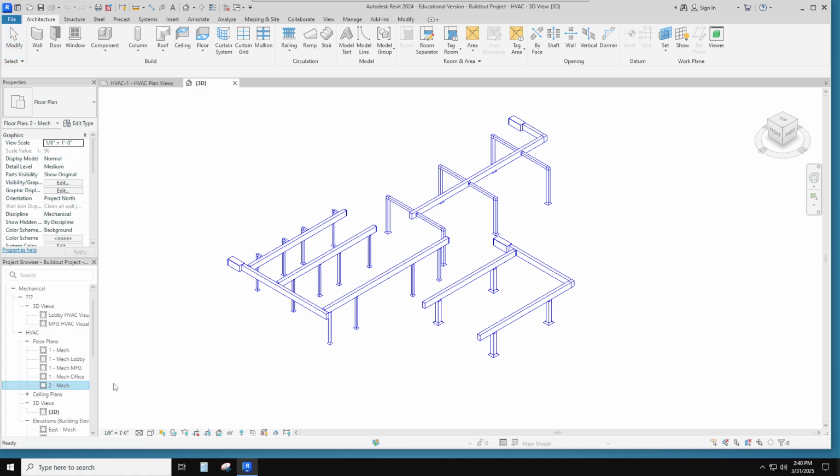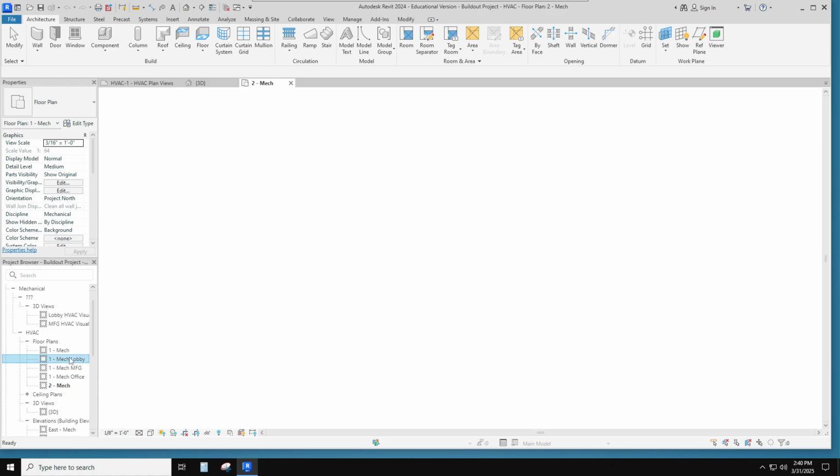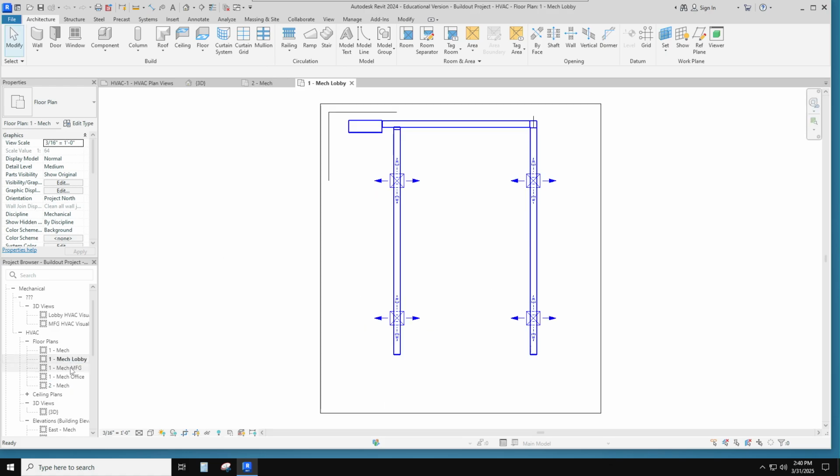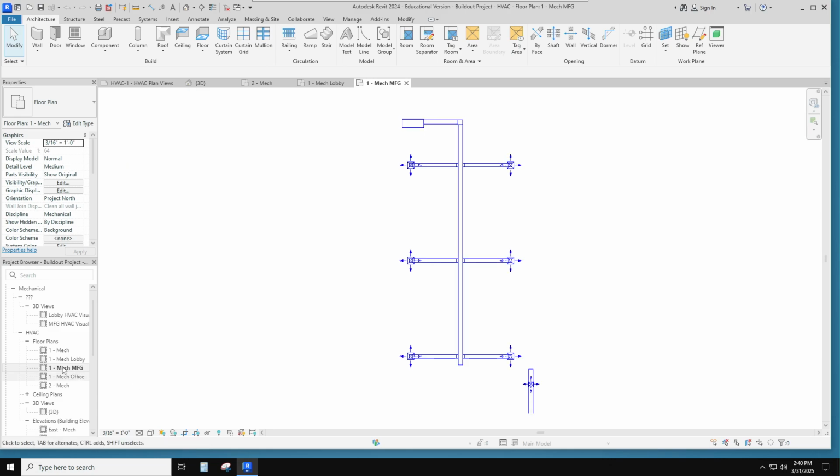Let me look in my mechanical here. This is looking on top, and I see 3 zones, but I don't know what they are yet. Okay, and each zone has its own cool, double click the mouse wheel, cool thing.